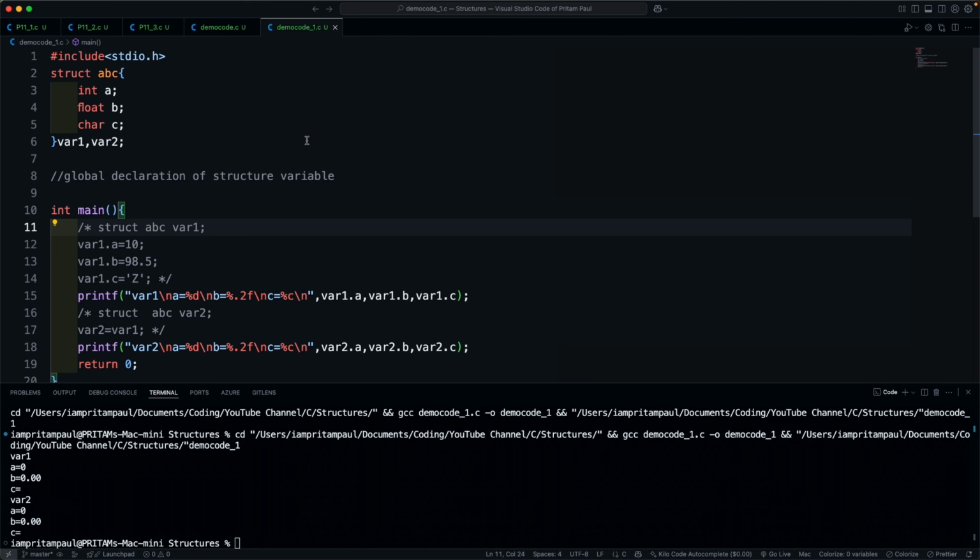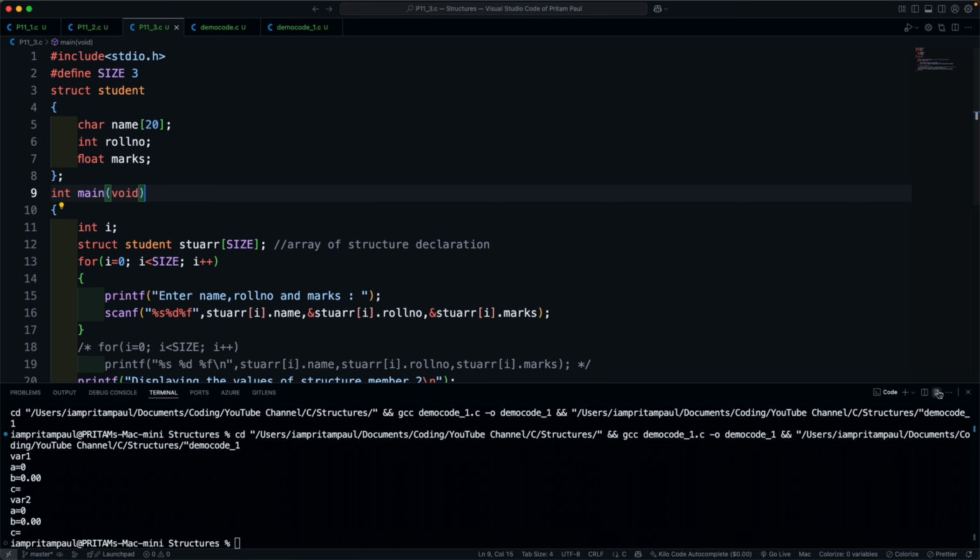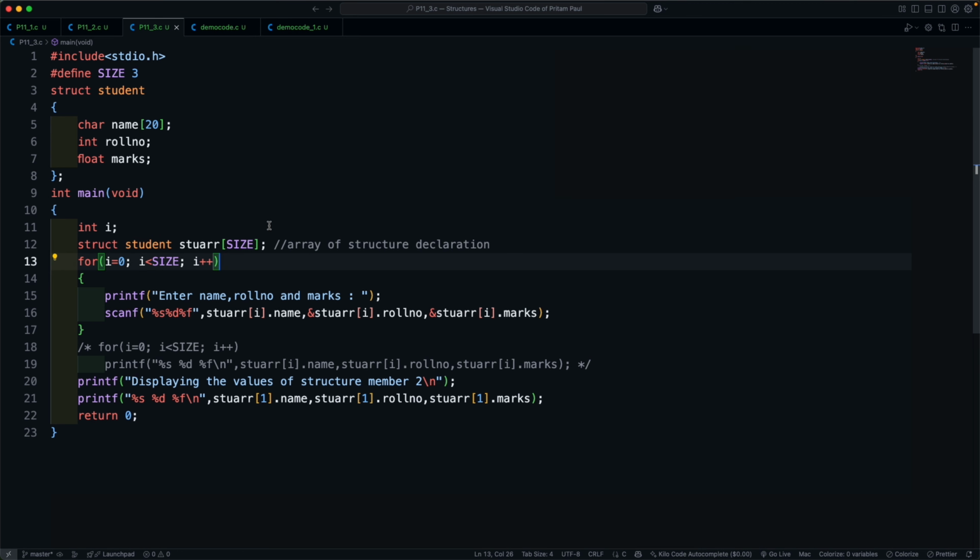Let's remove all these things, and now let me talk about the array of structures. What is an array of structures? Let me draw it out and try to understand what an array of structures is.